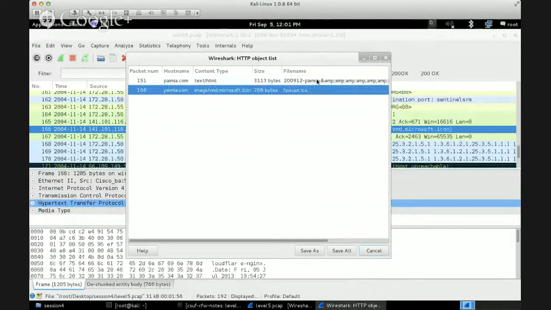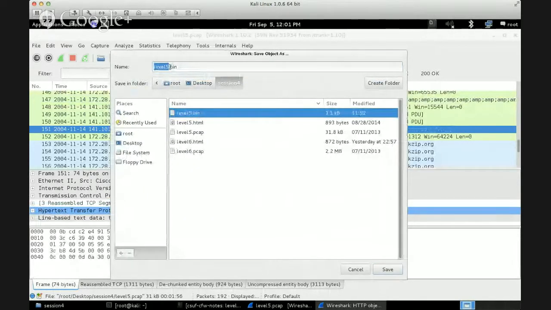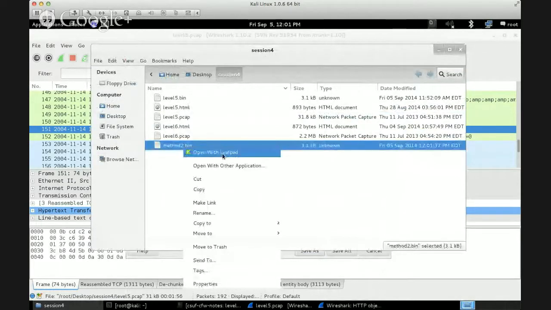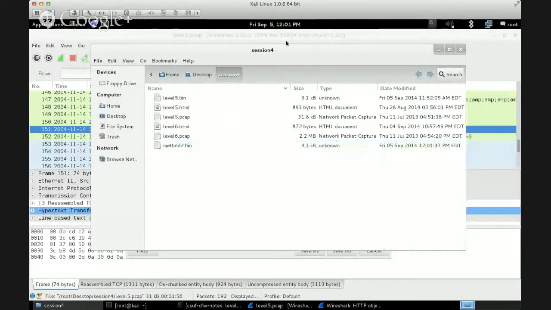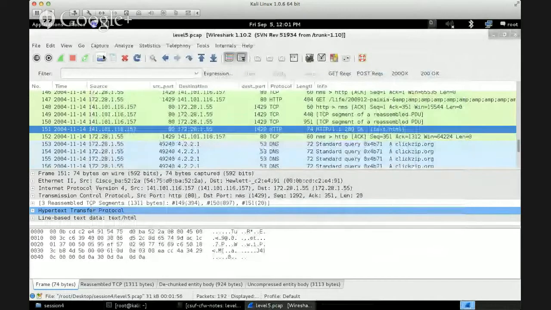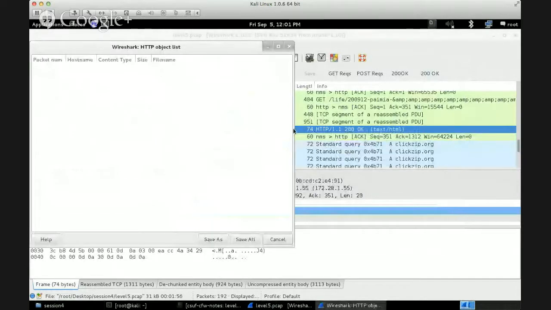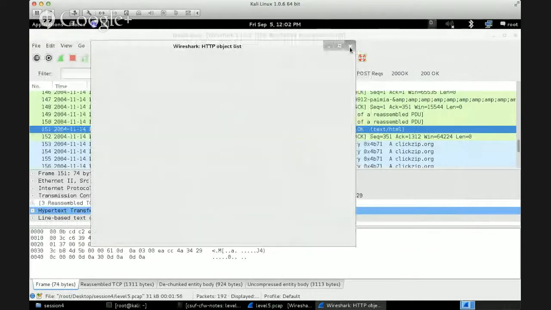And we see the file name, and we can do a save as. Let's just call it level, method2.bin for binary data, unknown binary data, and just take a look at it. And hey, look at that. There's our script. Done. That's pretty easy that way. Does it always work to go File, Export Objects, HTTP? No. Does it work often? Yep. Here's another way to do this.